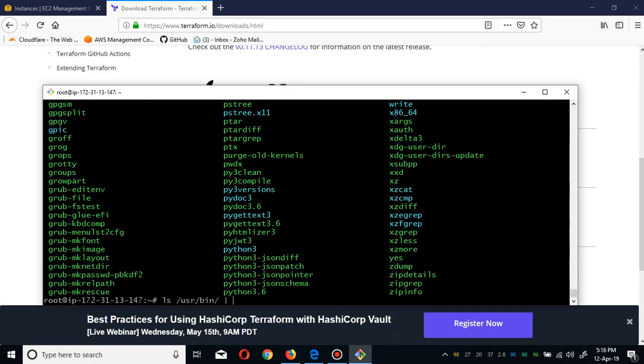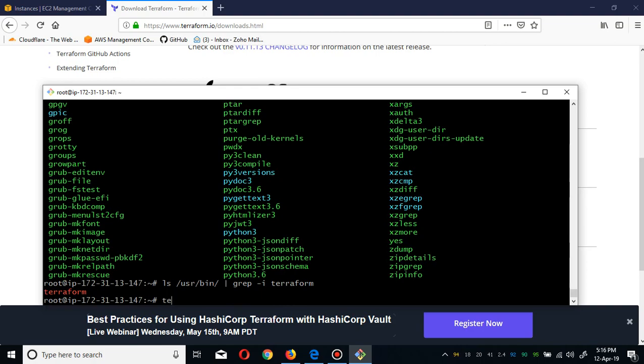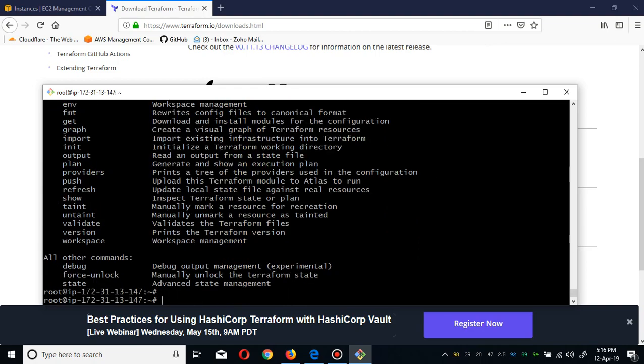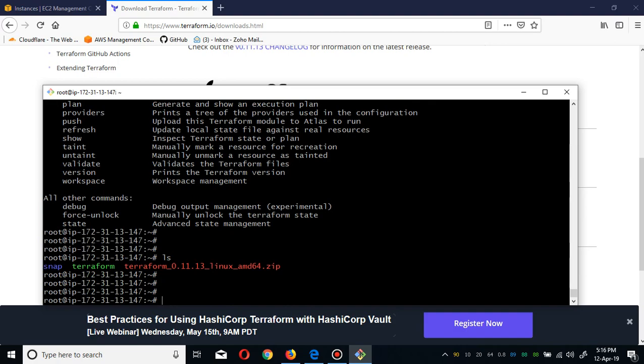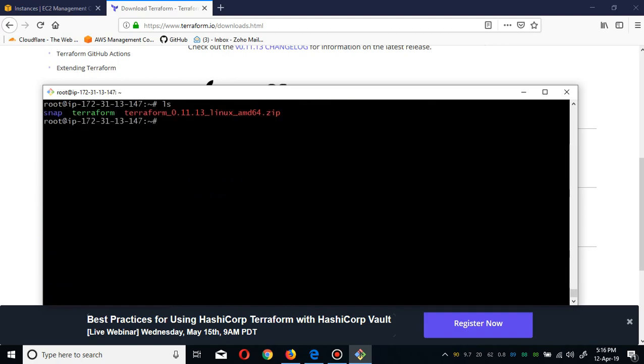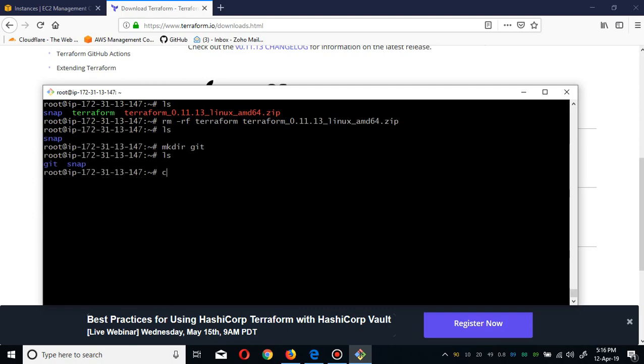So grep for Terraform. Terraform is there. Let's run it. Terraform is now running. So what we are going to do, if you want to remove all this stuff, the Terraform zip file, remove it. I'm going to make a directory git, and cd into this git directory.